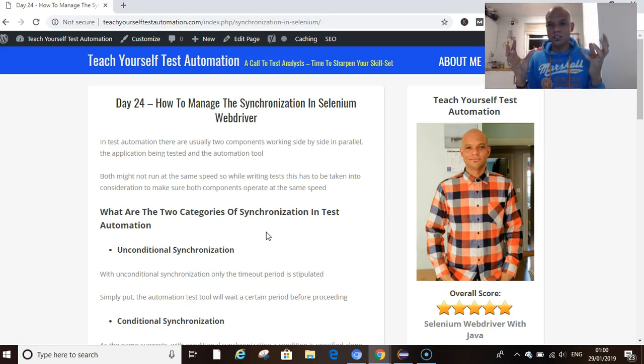Usually in automation, there are two components that are running side by side: the application that's under test and the test tool itself. In our case, Selenium WebDriver with Java. So normally these applications don't run at the same speed. So synchronization corrects that. It gets the applications running at the same speed so that the tests can be automated and be successful.